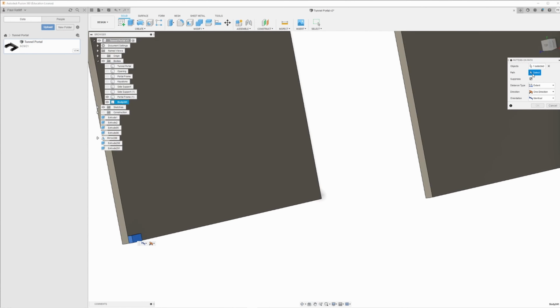Come over here and click on path, and we'll select this bottom edge as our path, and path direction. In doing this tunnel liner, we'll show you why I always select path direction, and if you are guessing, it is because of the curve.